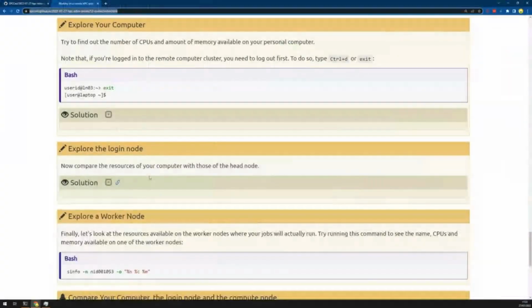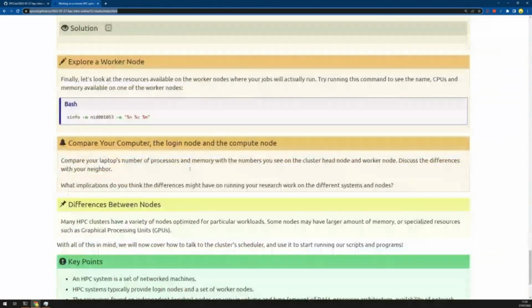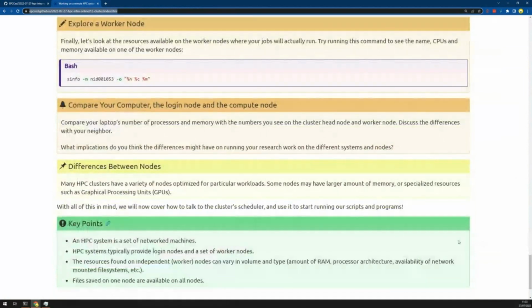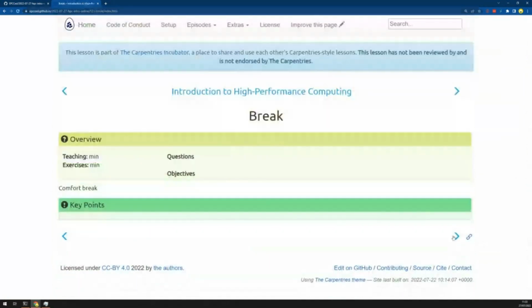All good questions. Does anyone else have any other questions about the scheduler and how that relates to your use of resources? This is the previous lesson.